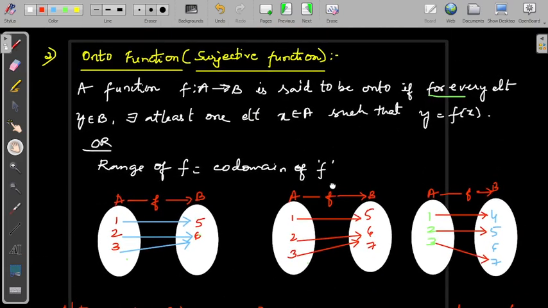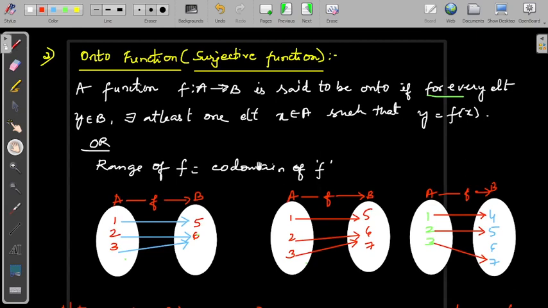Surjectiveness concentrates on the codomain, and it says that every element in the codomain should have at least one pre-image in the domain. Images are always in the codomain and pre-images are always in the domain of the function.